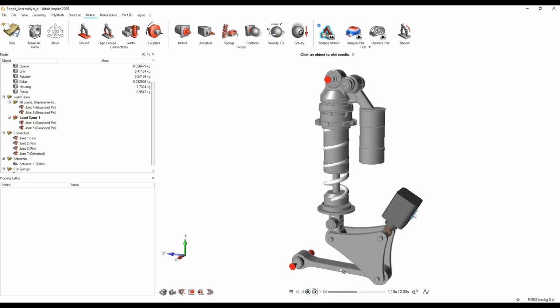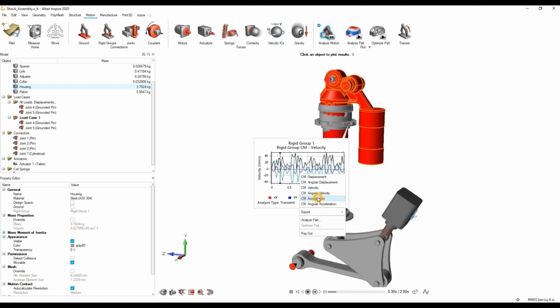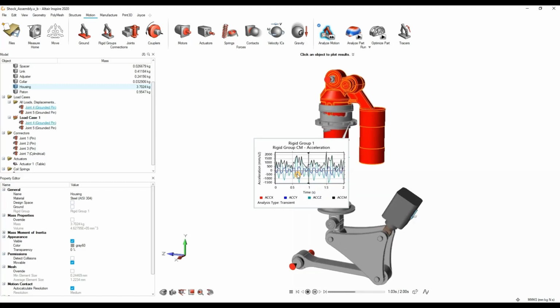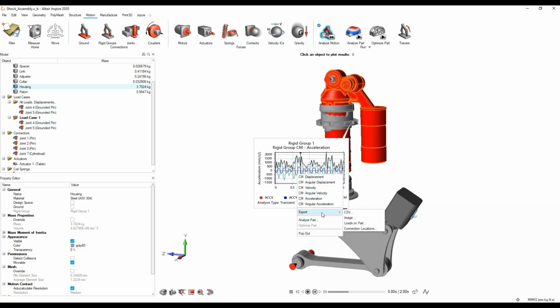Now, a really nice tool in Inspire is that for any of the post-processing, whilst your animation is being played, you can click on any of the parts and see the data that comes up for it. You can see the displacement of your parts, the velocity of them, as well as the acceleration. If you right click on it again, you can also export this data as a CSV file or as an image, or if you want to take it through to an analysis, you can also export your loads on parts and your connected locations.